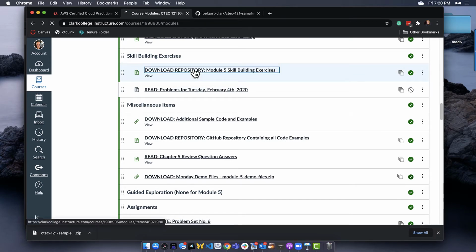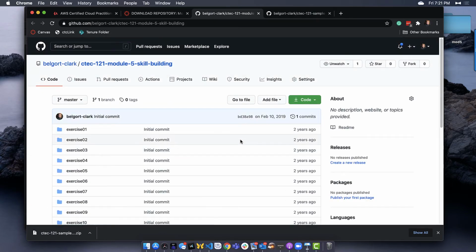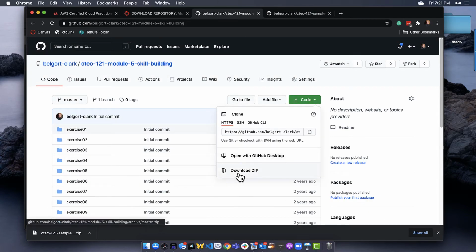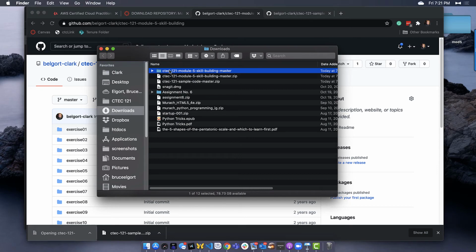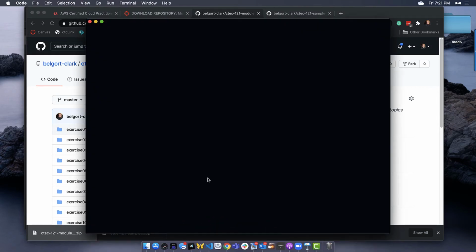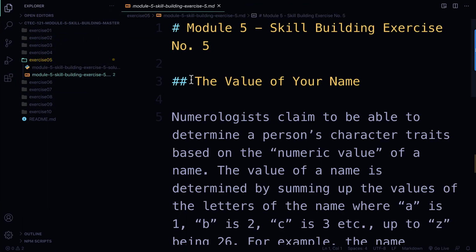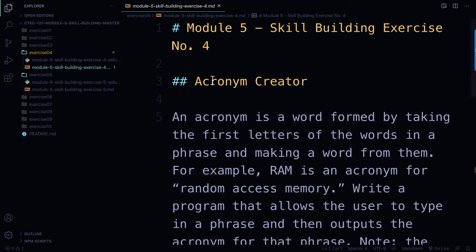So if you click on this, the skill building for module 5, and you download the zip file, download that zip file. I'm going to do that right here. Double click it. There it is. I'm just going to drag it into VS Code. And here it is, right? These are some of the exercises inside that I'm providing you, all right?